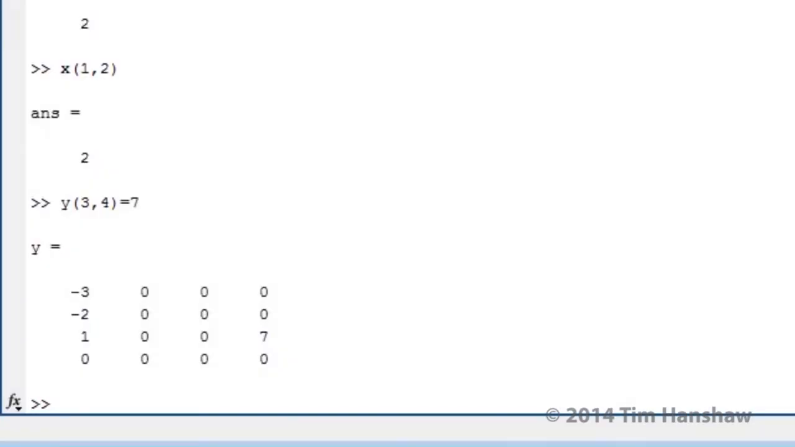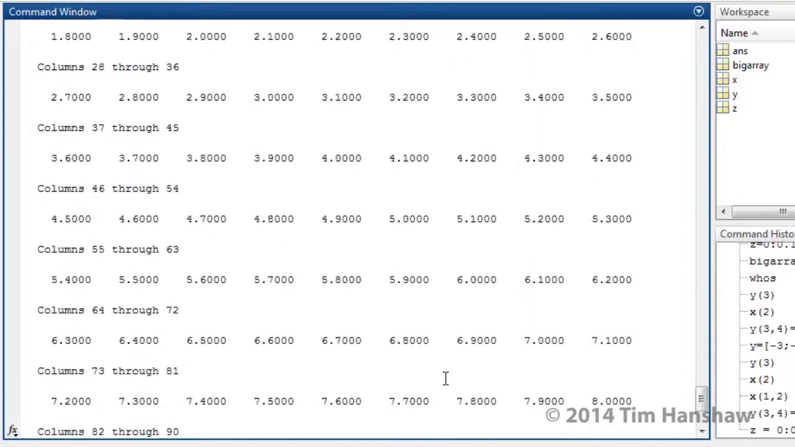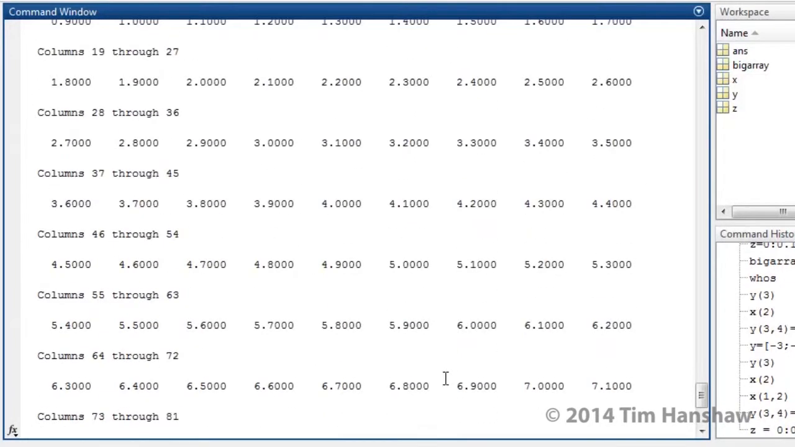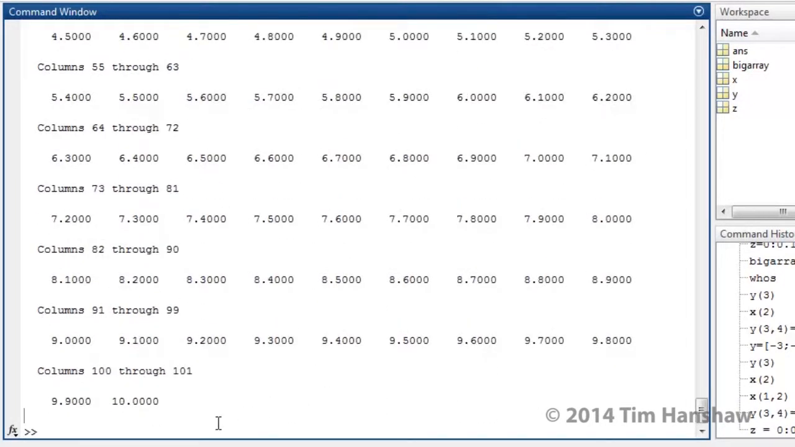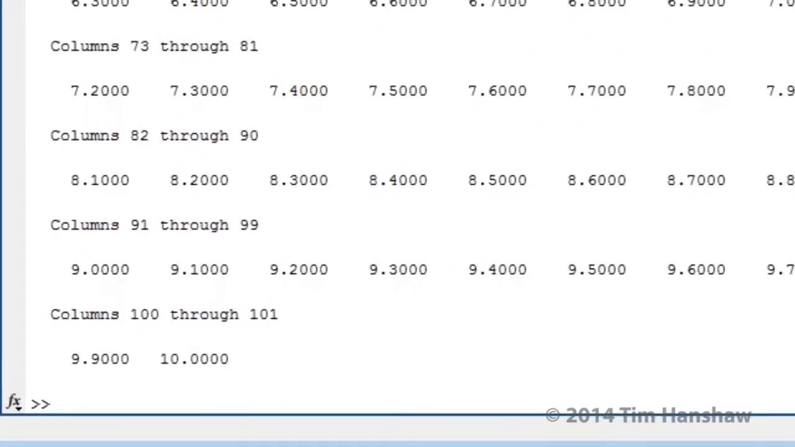To start out, let's create a fairly large vector, starting at 0, incrementing by 0.1, and ending at 10. There are 101 points in the vector, and they scroll by pretty fast. Watching them do that isn't really very productive. But we can keep the results from being displayed on the screen if we choose. Just terminate the command with a semicolon, and display of the output of the command is suppressed.